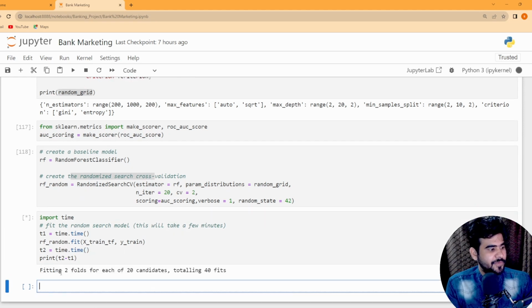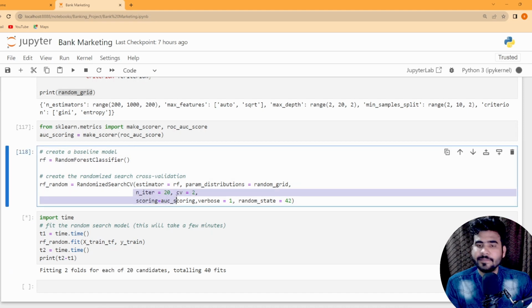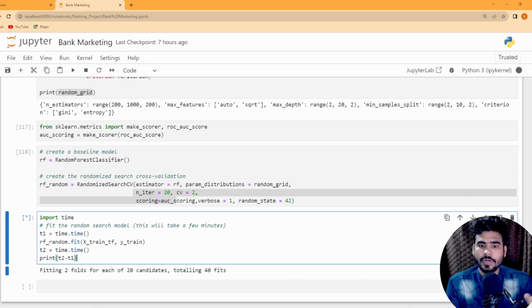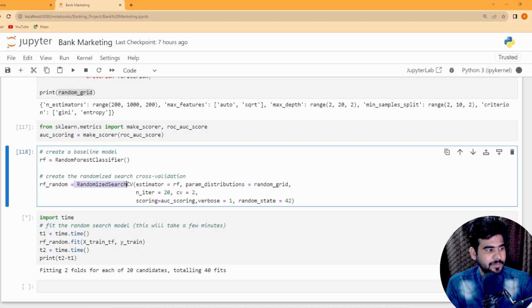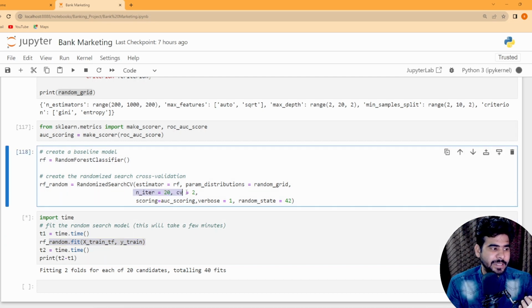So again, fitting two folds for each of 20 candidates. Here we have 20 iterations, and the total fits are 40, because 20 times 2 for the 2-fold CV. So it means 40 fits. Okay, it will take a few seconds to fit our complete randomized search CV. This randomized search CV is being fit over our X_train and y_train data, with 20 iterations and cross validation equal to 2.